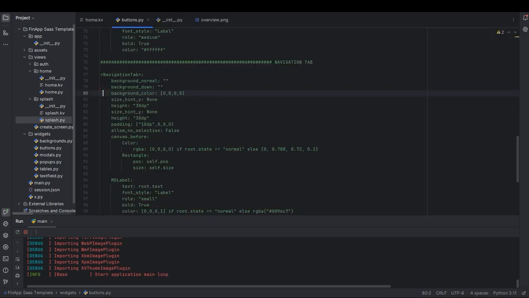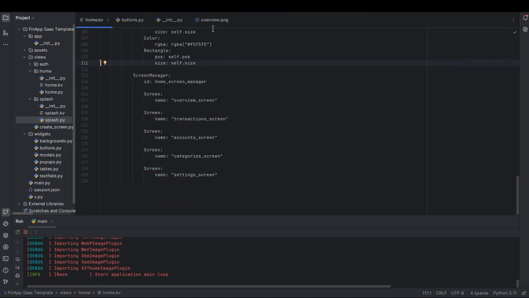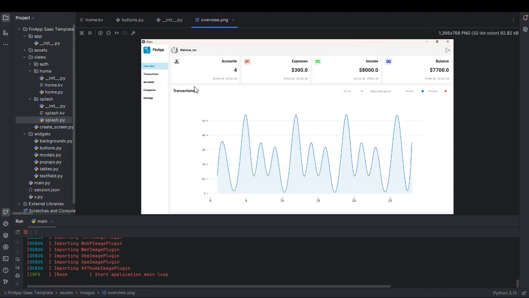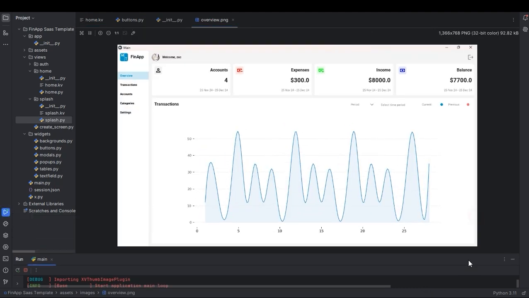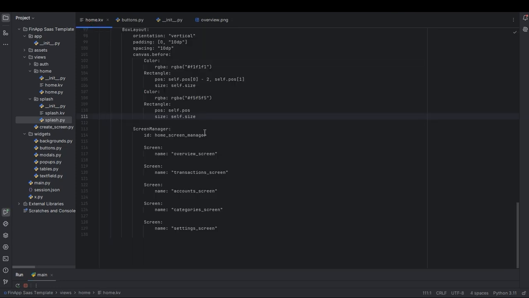Okay, let's go back to our text editor. So let's go back to our home.kv file. Okay, so let's look at our overview.png, right? So on top of these, on our main window, right, we see that on top we have this user image, then we have welcome, then this is some dummy data, then on the right we have this logout button.